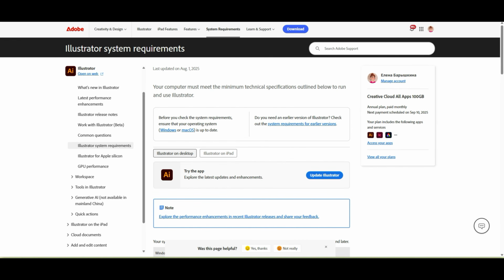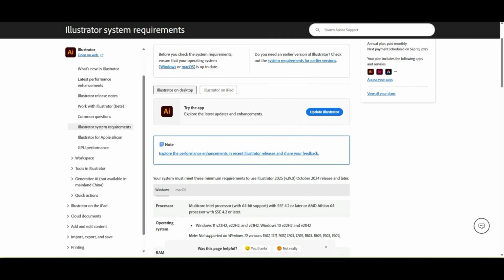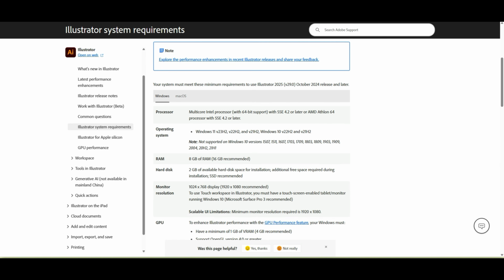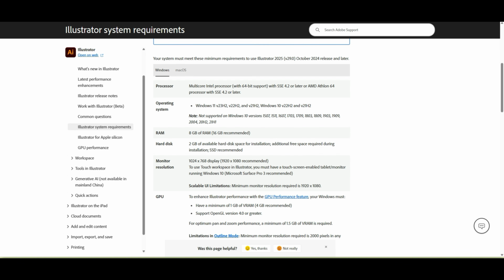Here you see the system requirements for Adobe Illustrator, the same for Adobe Photoshop. Here you find what your computer must have to work with Adobe Illustrator and Adobe Photoshop. And let's talk now about my computer, and you will find the link for these system requirements below this video.